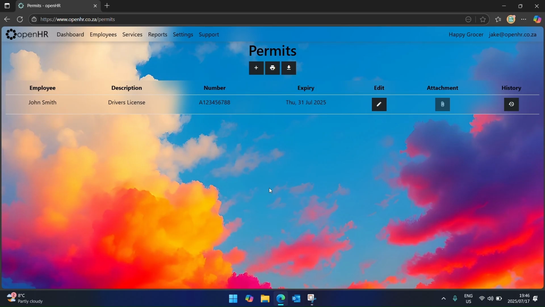OpenHR will inform you and the employee, should they have an email address saved in their profile, a month before expiry, which should give you enough time to bring everything up to date again.